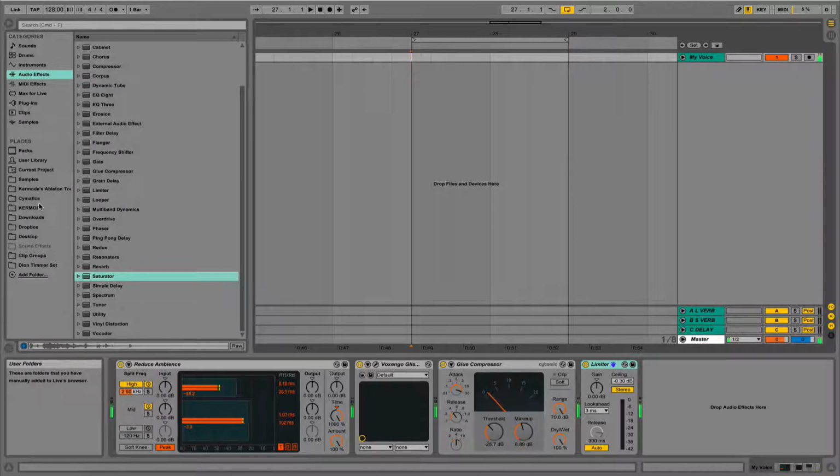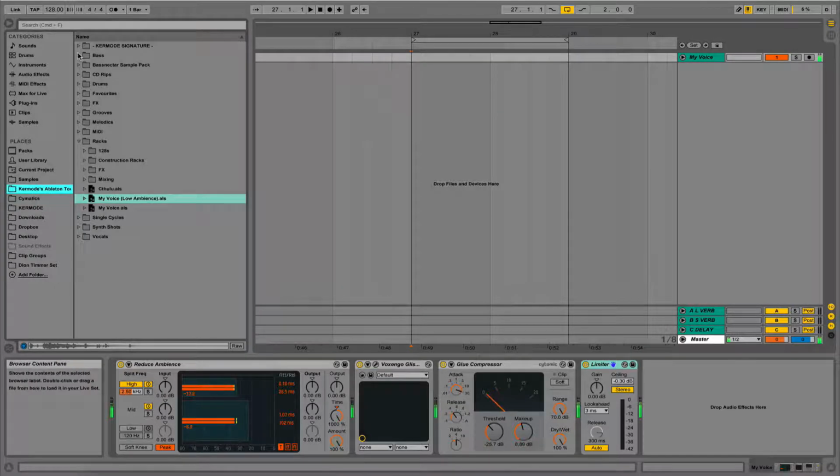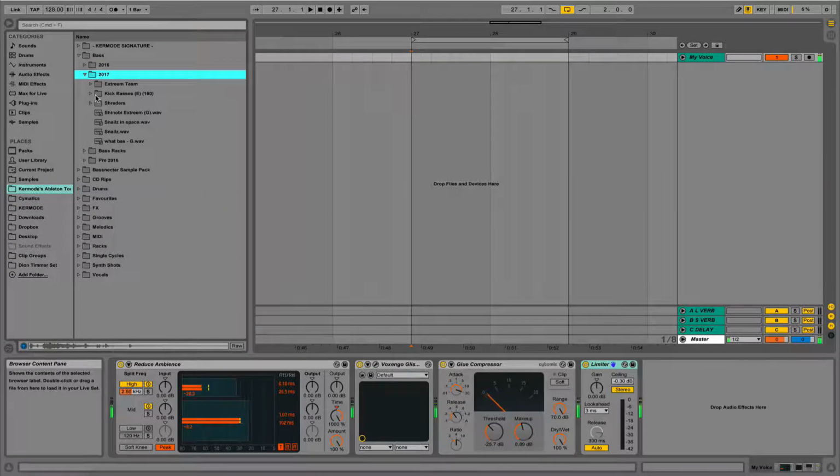So the first thing you're going to want to do is grab something like a bass, maybe even a kick drum. For the sake of this tutorial, I'm just going to grab a bass real quick and I'll show you on a drum as well.